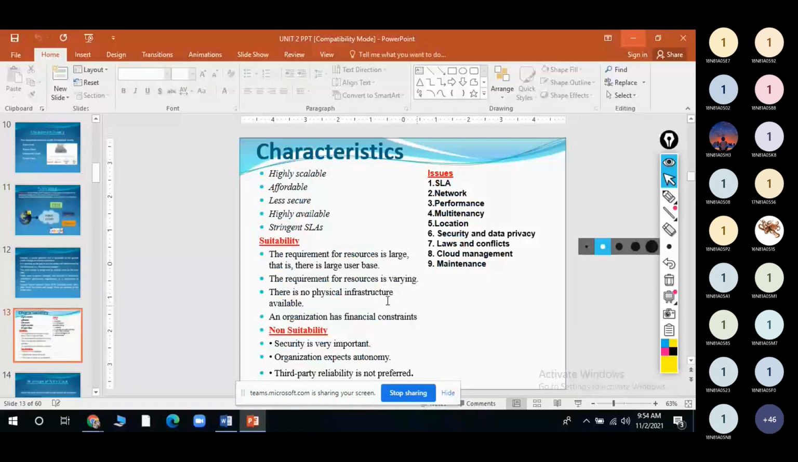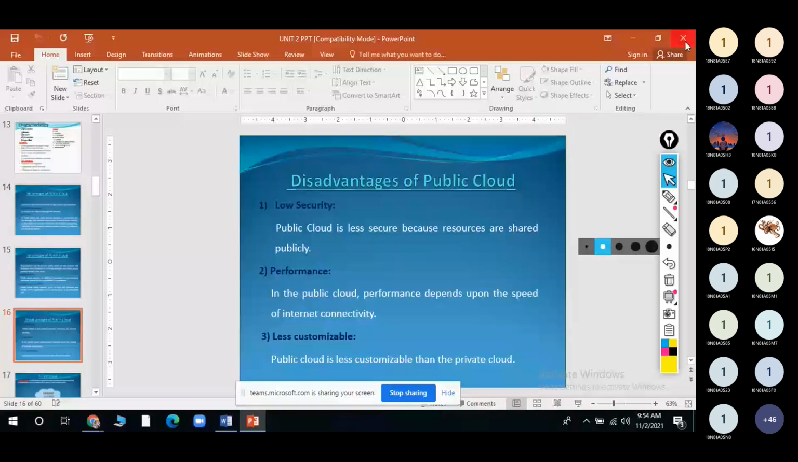Have you understood public cloud? Any doubts? Public cloud, have you understood now? Already we have discussed it in the class. Have you understood what public cloud is? If you have any doubts, you can ask.